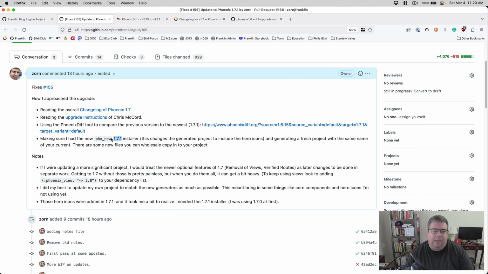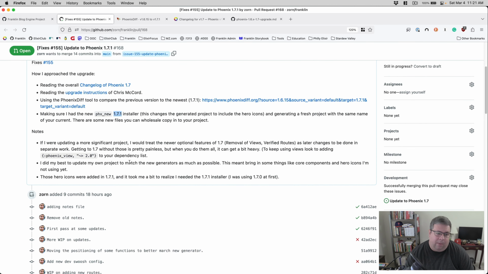And so what I'll do is use the new project generator, and on my desktop I will generate a new project with the same name of the target project that I'm trying to update, because you will run into cases where there are just some straight up files that you can copy outright from the newly generated project to your source project that you're trying to update. So using the same name will make sure all the module names line up appropriately. And that's basically what I did.